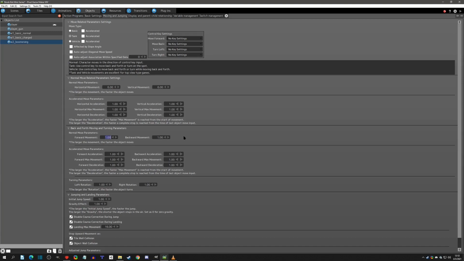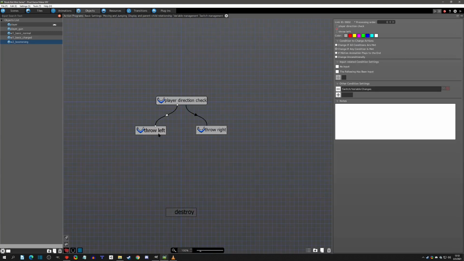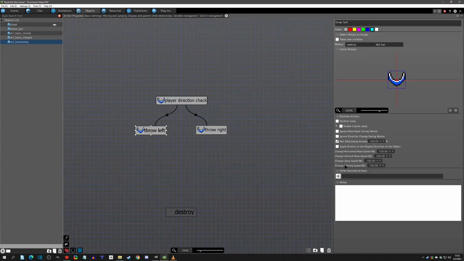So I'm going to up the speed a bit. We'll just go 6.6. If you had acceleration, this is where you would add that. And then I'm going to leave the turning rotation speeds at 1, and we will change them in the actions. Because in the actions here, you can actually change them right here, along with things like jump speed and horizontal. So that's what we'll do here.